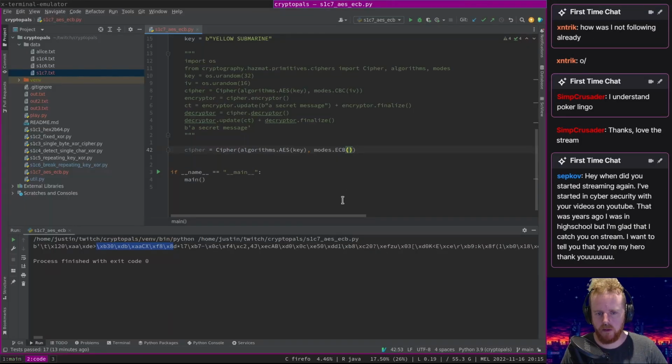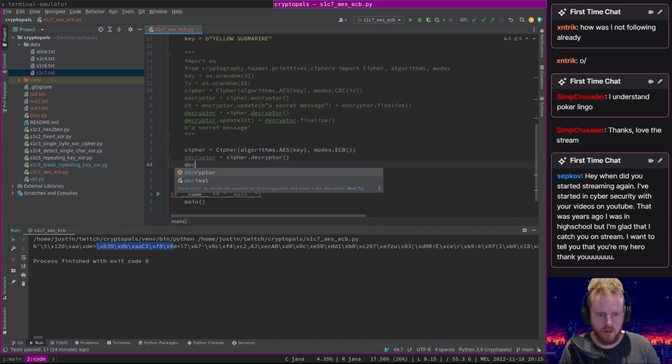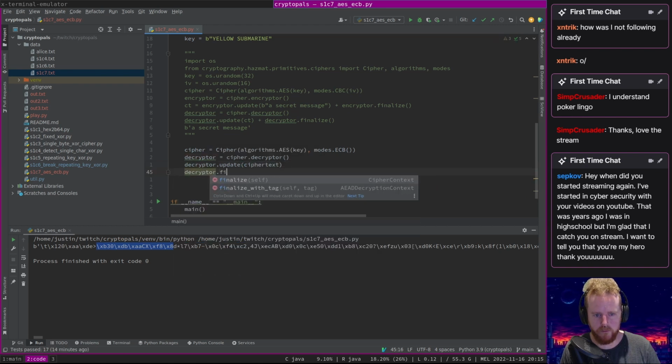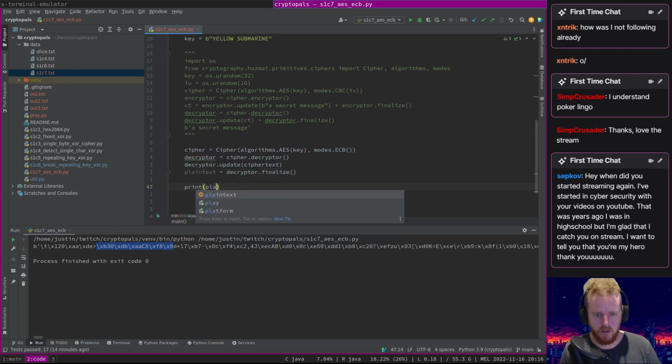Anyway, that's what ECB is. We're creating a cipher, AES with the key, the mode of ECB. So now we want this line here, yoink. Cipher is the cipher.decryptor. Decryptor.update with the ciphertext. And then we want to do decryptor.finalize. And decryptor.finalize apparently returns our plaintext. Plaintext equals that. Print plaintext.